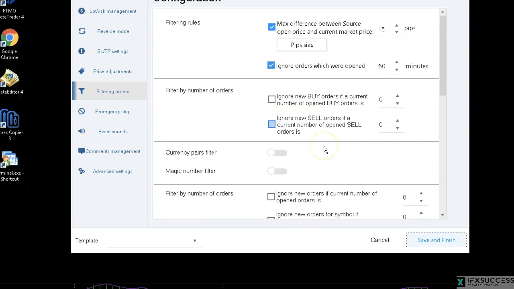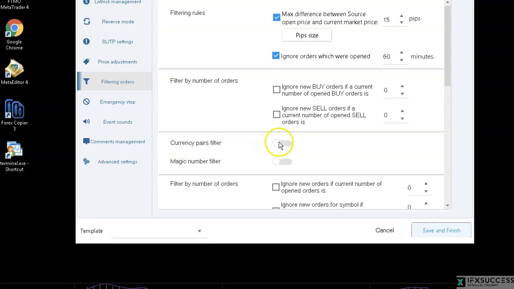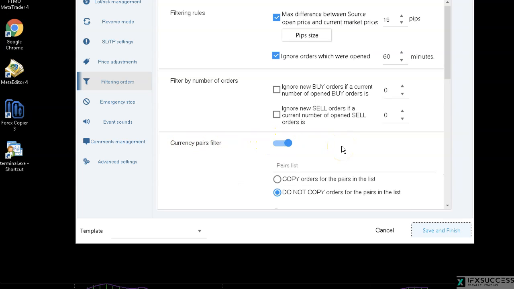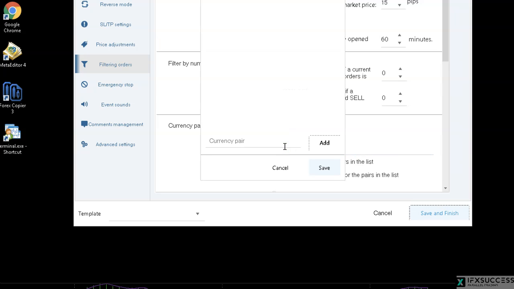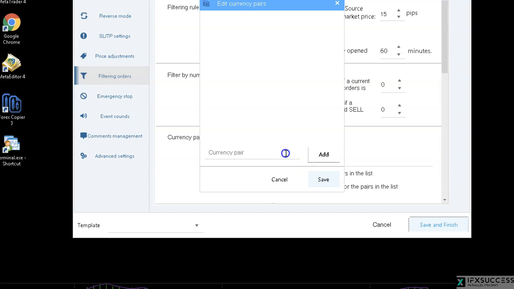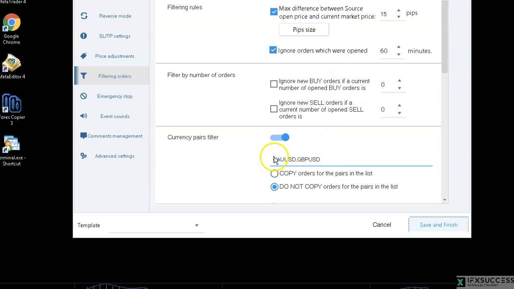Also, you can filter by currency pairs. I know that CTI doesn't allow gold or any indices to begin with. Then you can just say in here, do not trade gold, right? So you can add the currency pairs in here. Let's say, do not trade pound dollar. If I enter in pound dollar, then it would not copy on the other account. So you go save. In here it says do not copy orders for the pairs in the list.